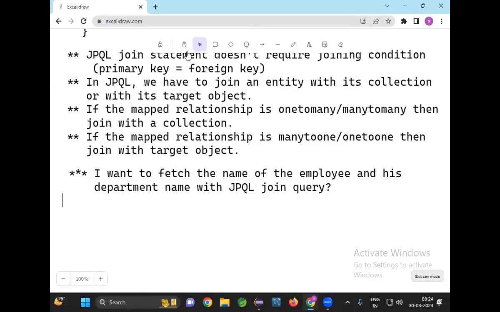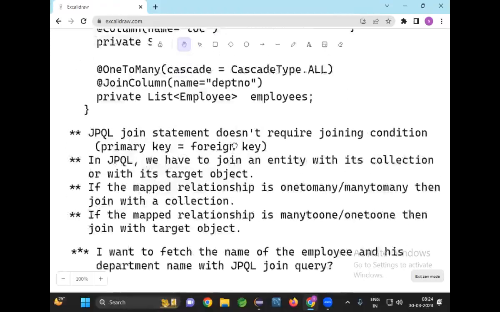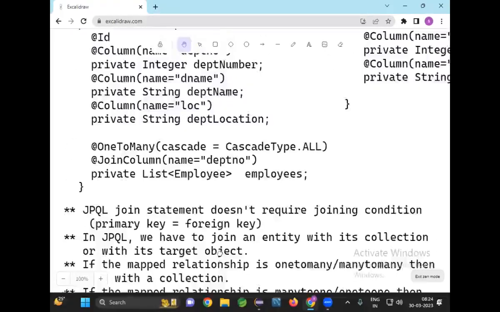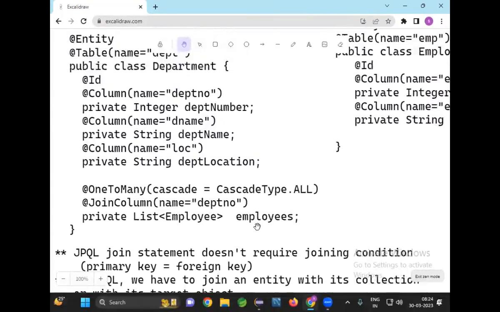Yes. Tell me, according to our example, what type of relationship did we map here? One to many. One department to many employees. That's what we mapped. Good. One to many. Look at this.